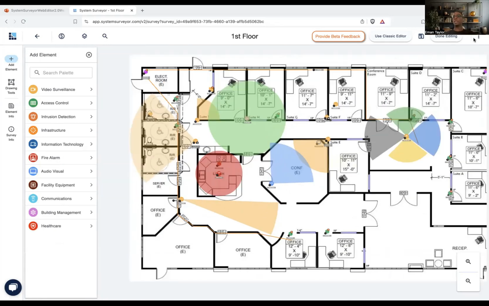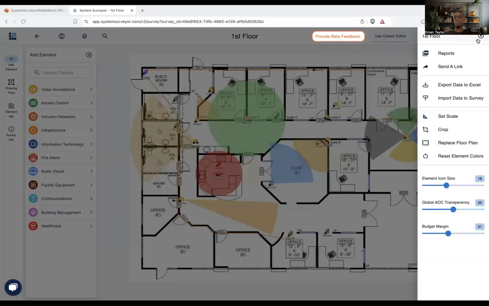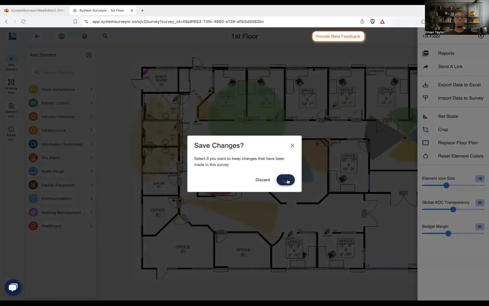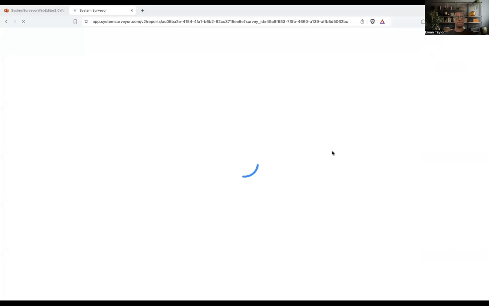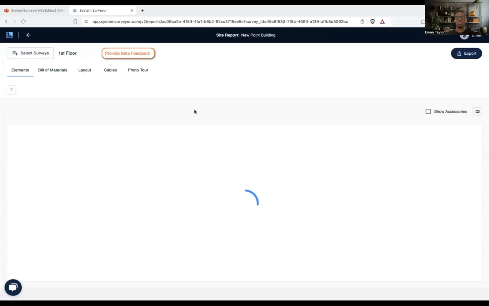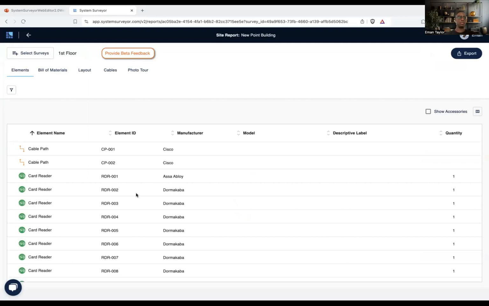And I don't want to get too click happy, but the next thing I wanted to show are the reports. So if you click the three dots on the right-hand corner here, there's an option to go to reports. And I'll go ahead and save those changes. And then I'll be navigated to this new reports page. And the first type of report we have is an element report.